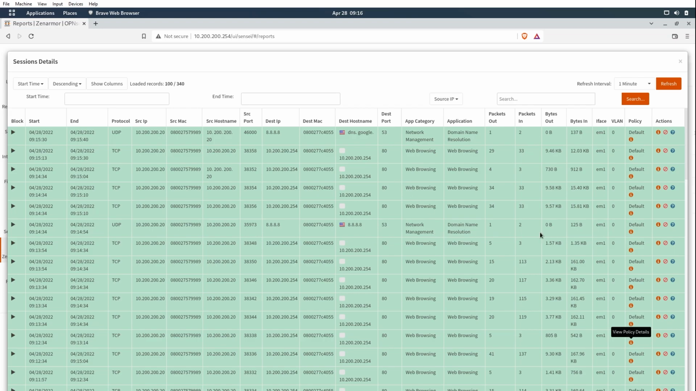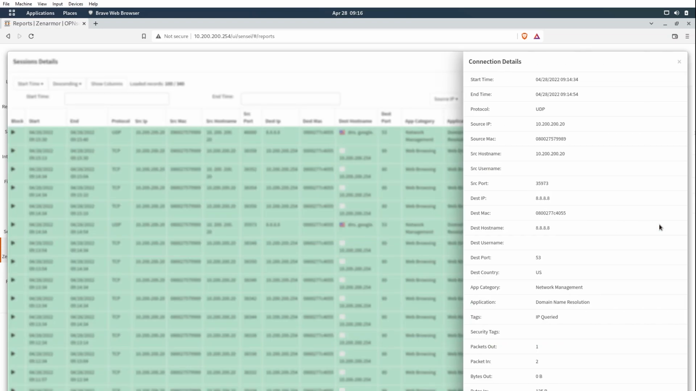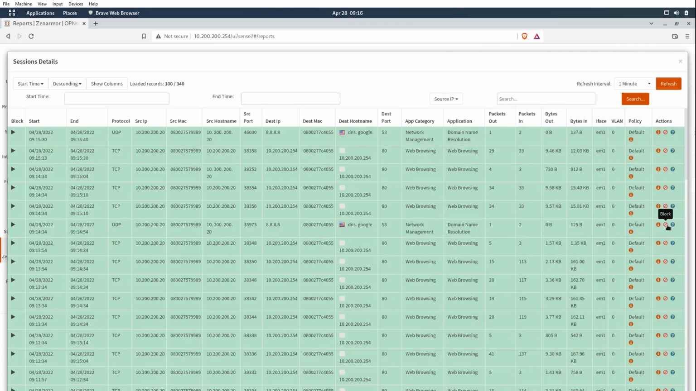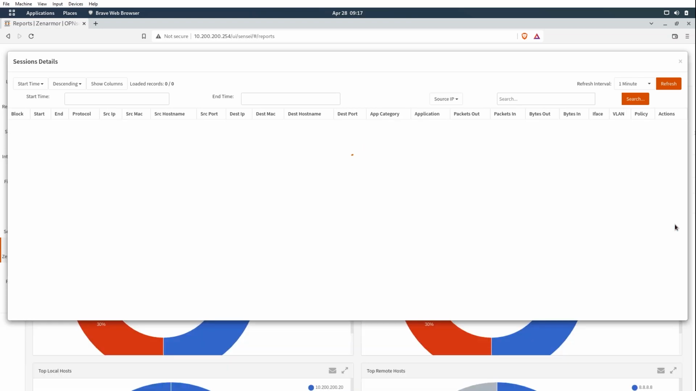So we can drill down into these and see, we've got a bit of DNS traffic going to 8.8.8.8. And it gives us some little actions here. So we can view the details and drill down on that. We can block that connection in real time if we wanted to. And we can do a whois query on that as well.